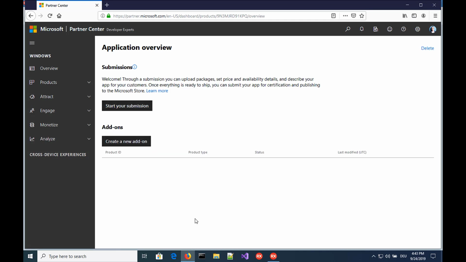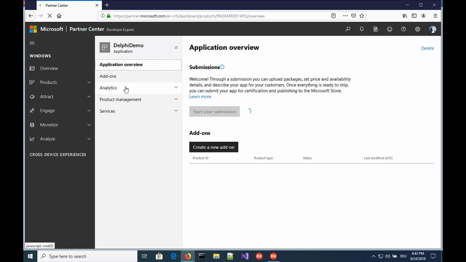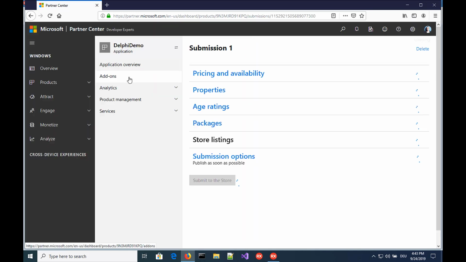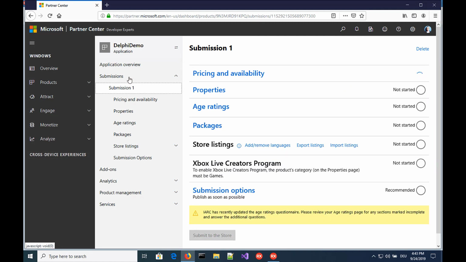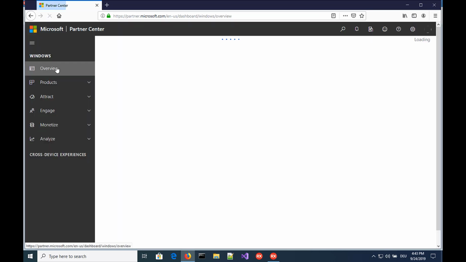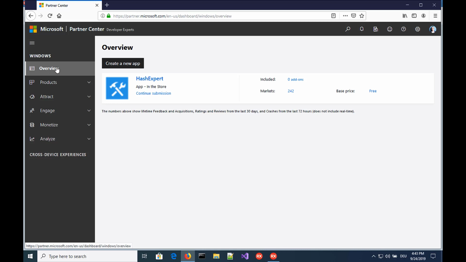So this is, of course, not all you need to do. You need to start your submission. This takes you to a list of steps that you have to go through. Submission 1 means this is the first drop of your program, and you need to set all the properties, pricing, and everything. So we won't finish that one here. We just go to the overview and go through everything that I already have with my existing application HashExpert.